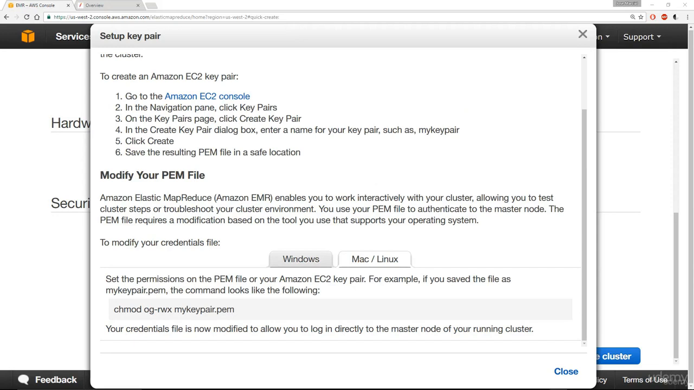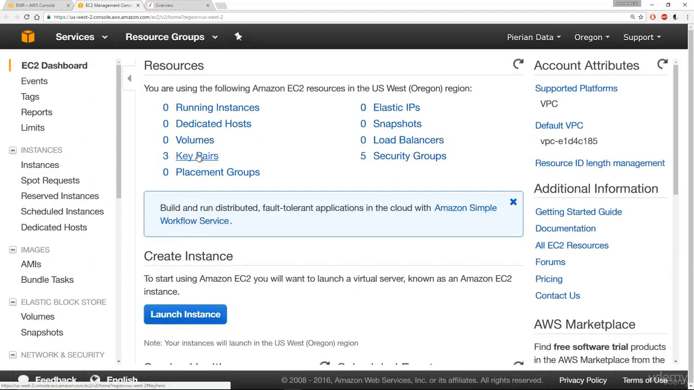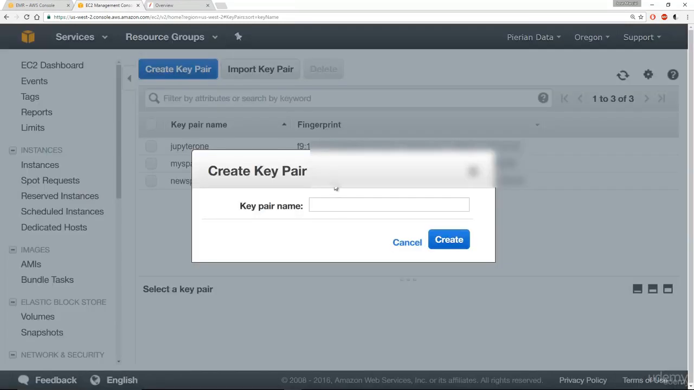Since you may or may not have done this before, I'm going to briefly create a new key pair. That way you can actually see how this works. So I'm going to open my Amazon EC2 console in a new window and click on key pairs in the navigation pane. So if I come here to my console, I'm going to see key pairs here. I've already created some, but let's just make another one. I'm going to click here on create key pair and type in your key pair name. So for instance, we'll call this my Spark key. Click on create.